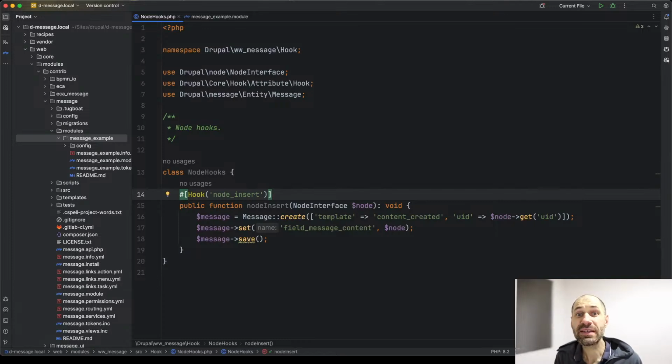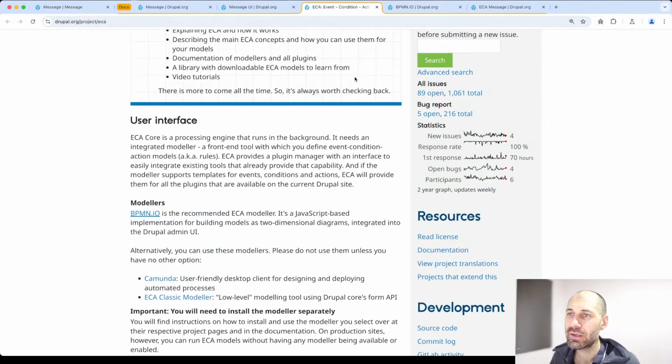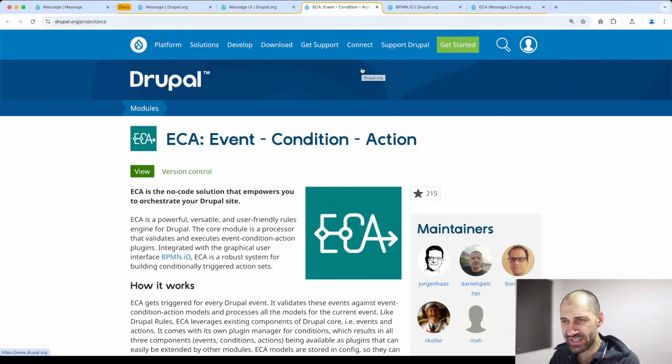Okay. So that is how you create a message log using custom code. Now, in the Drupal world, I feel like we often try to avoid writing custom code because you have to manage custom code. You also add technical debt with code. So now I want to show you how to create these message logs without writing any custom code, using a module called ECA, which stands for Event Condition Action. I hope that really explains it.